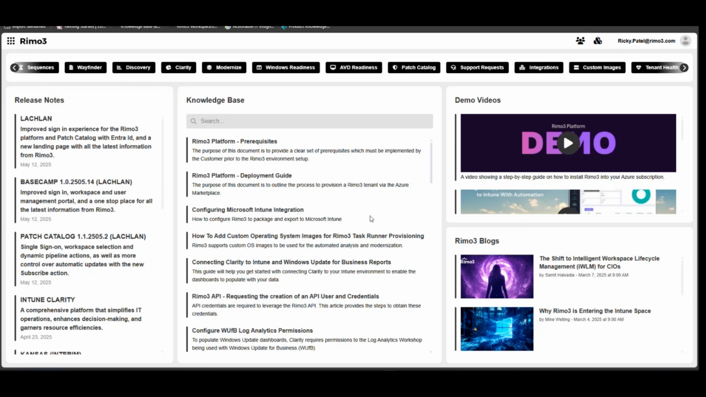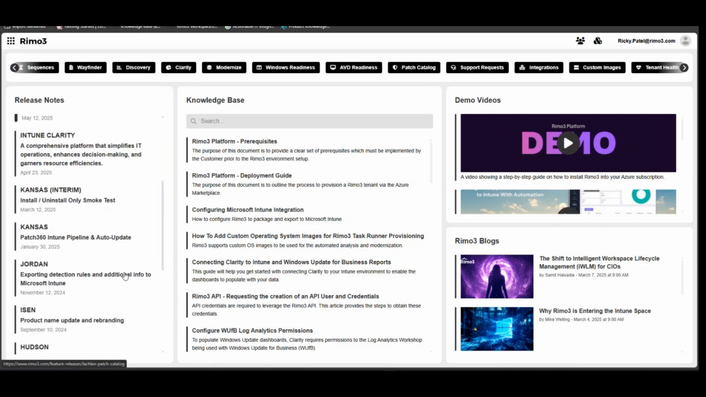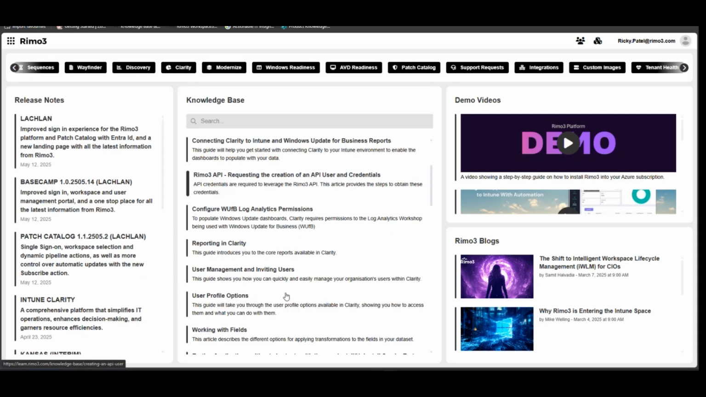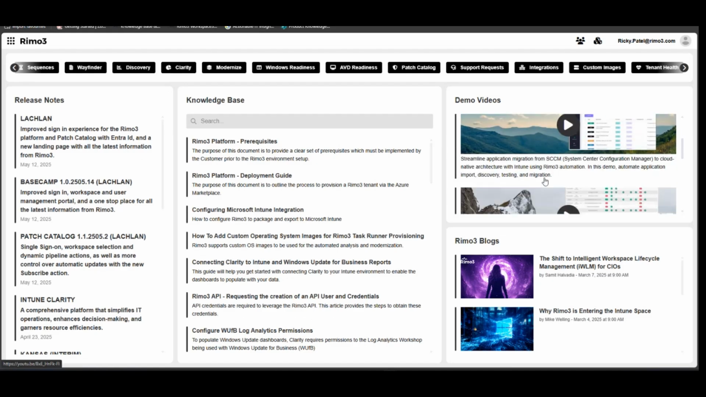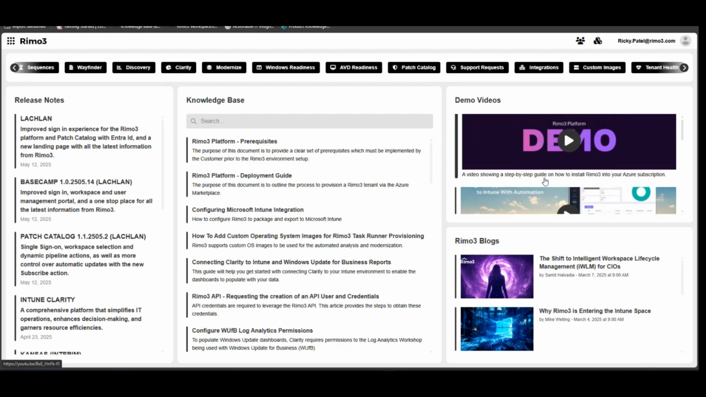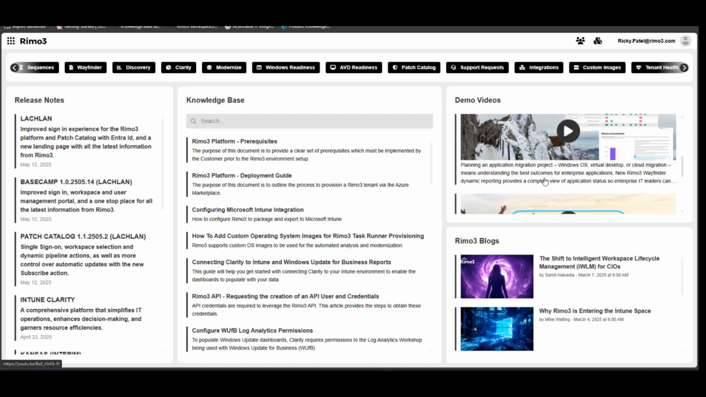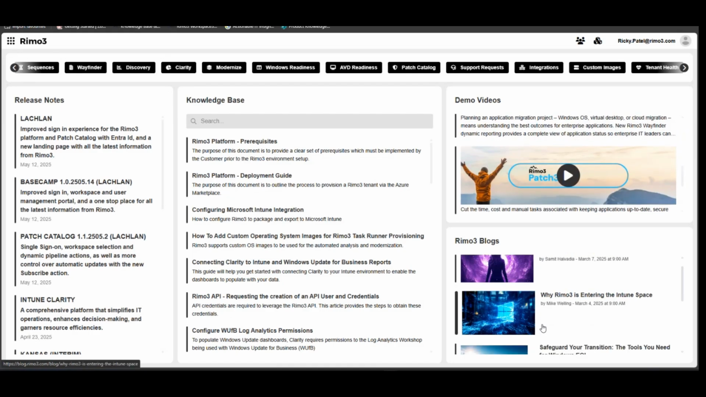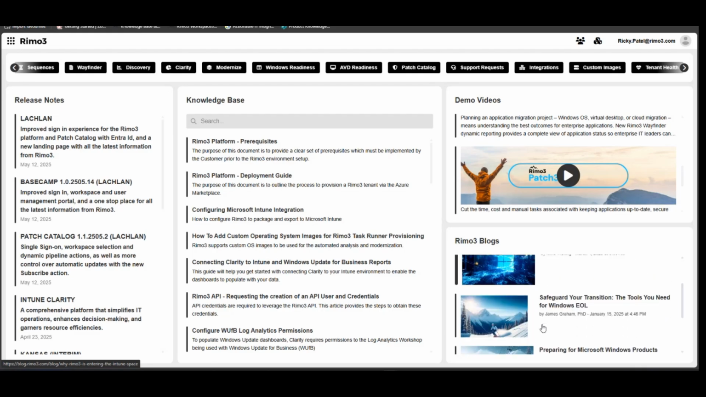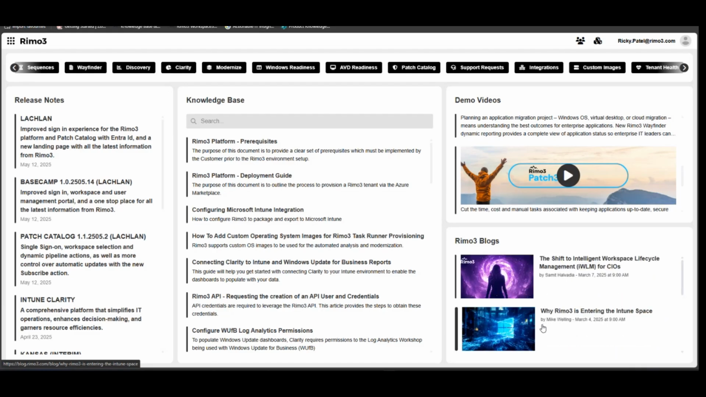Based on what you can see on the screen at the moment, this is very much the Basecamp portal where you can see things like the release notes, any knowledge base articles that could support you with using the platform, any demonstration videos of how to import applications, maybe adding certain components of the environment to this, such as Intune integrations, and then also any blogs that we may have created to support you within this space.